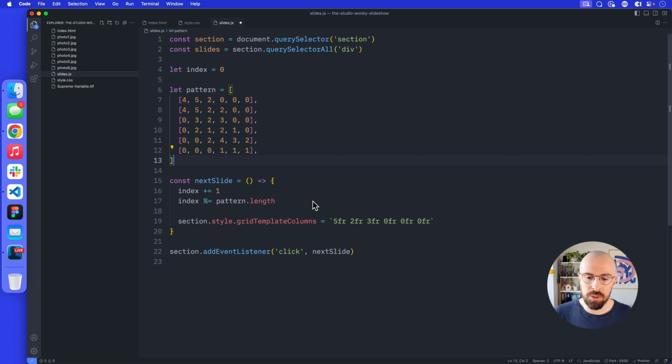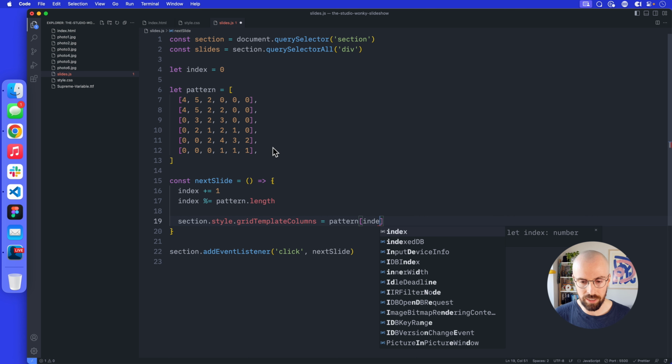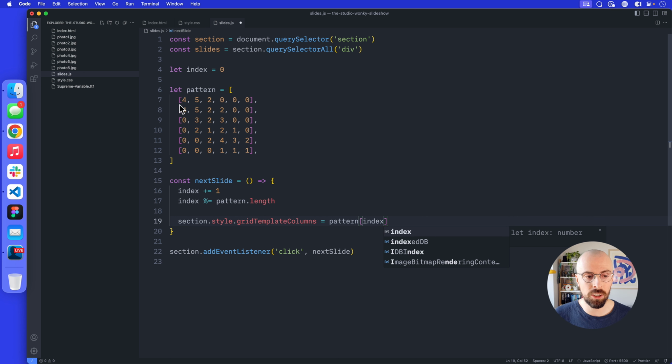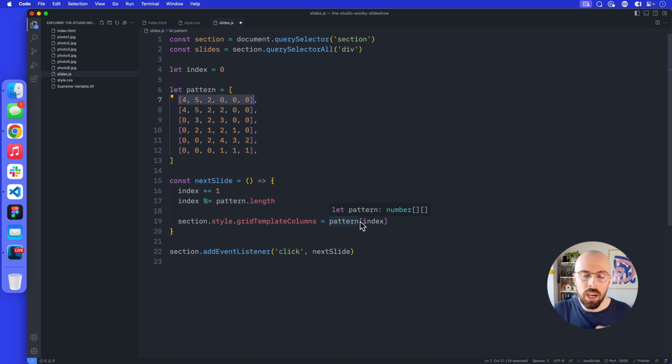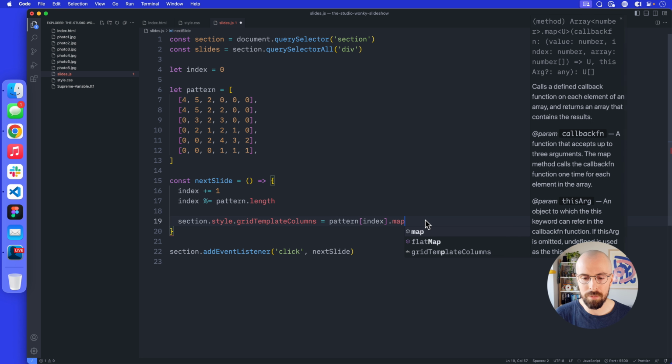So we've got the index, but what we want to do now is fill in this info. So I'm going to get rid of section, style, grid template columns, and this bit equals to that. But what I want to do instead now is pick from this list. So I want to pick pattern, which is all of this, and then square brackets, I want to pick which one we're talking about, index, and this is just going to be a single array. So when I pick the first slide, I'm picking all of this. What I want to do is go over each item in here and make it 4fr, 5fr, 2fr rather than 4, 5, 2. So here I'm going to say dot map.